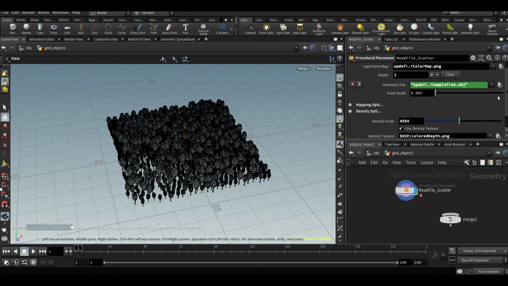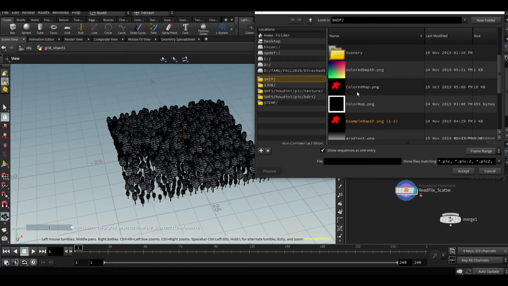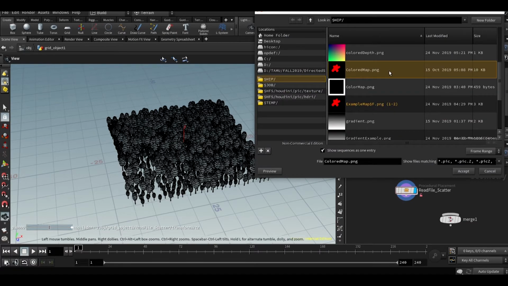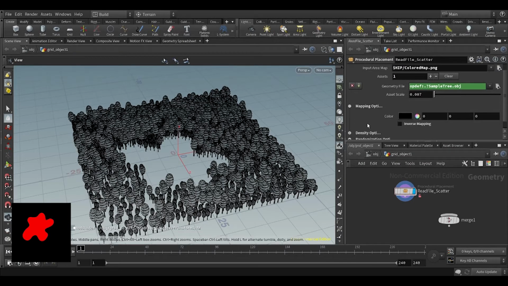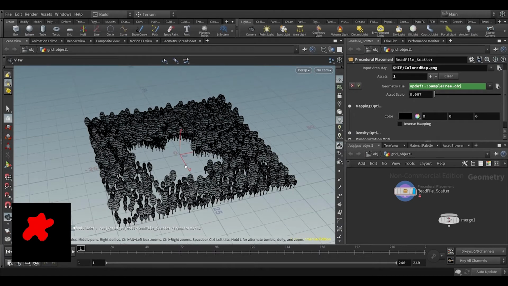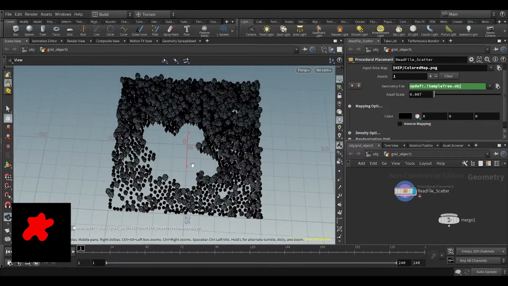So I'm gonna make sure that I can see the map and show images, and so I'm going to use this map, and as you can see, this image has a black background with a red colored area. So now, since my mapping option is being pointed to the black color, it's picking only the black color in the map and randomly placing the assets inside the black area.